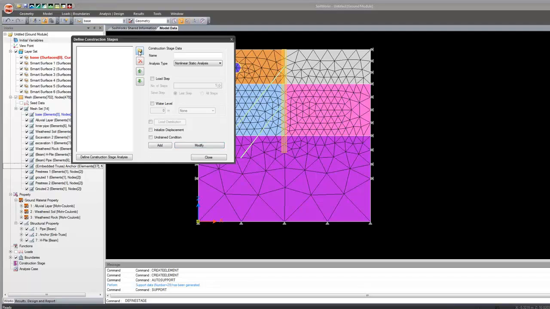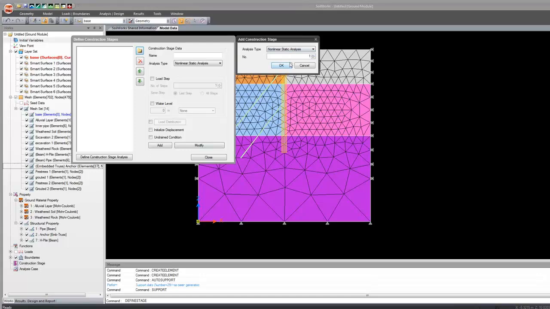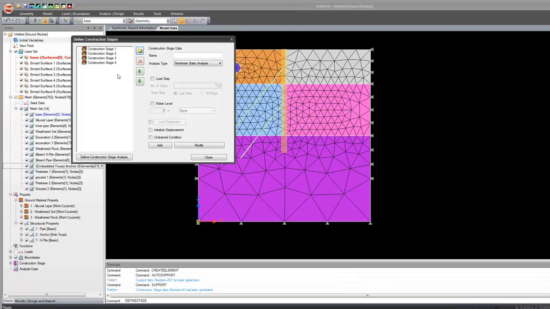So here in the first option, you have to define the analysis type, so nonlinear static analysis. What are the number of stages you want to consider? So the number of stages, let it be 4. You can just make it 4 and just click OK. Okay, so this is construction stage 1, 2, 3 and 4.